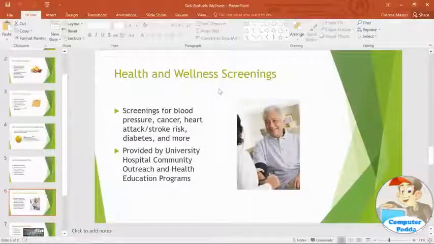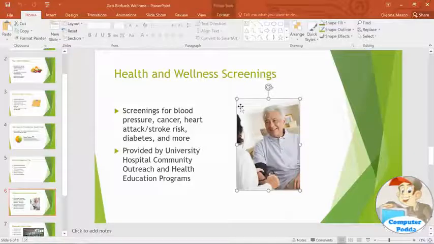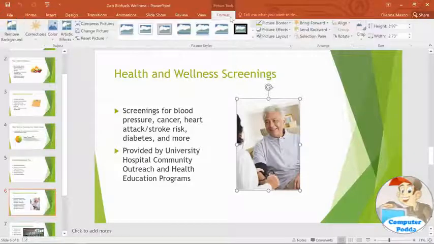Once you've added pictures to your presentation, you'll want to make them look as good as possible. That could mean adjusting the color, or the brightness and contrast, or even just adding a border. Simply click a picture to begin, and then go to the Format tab.